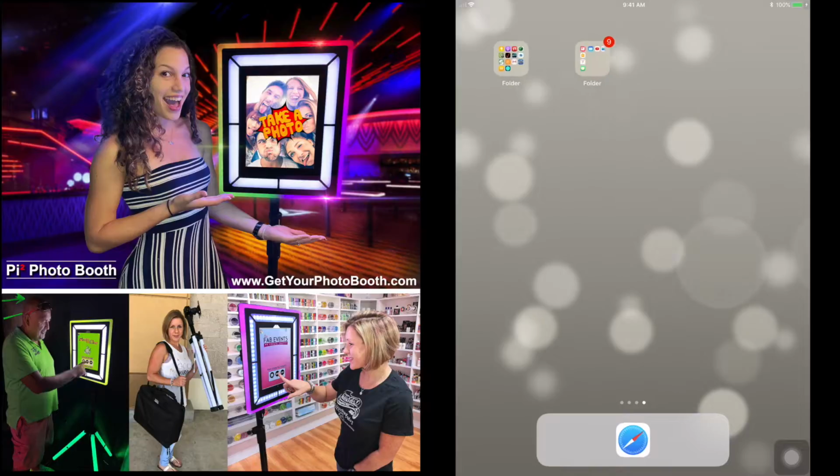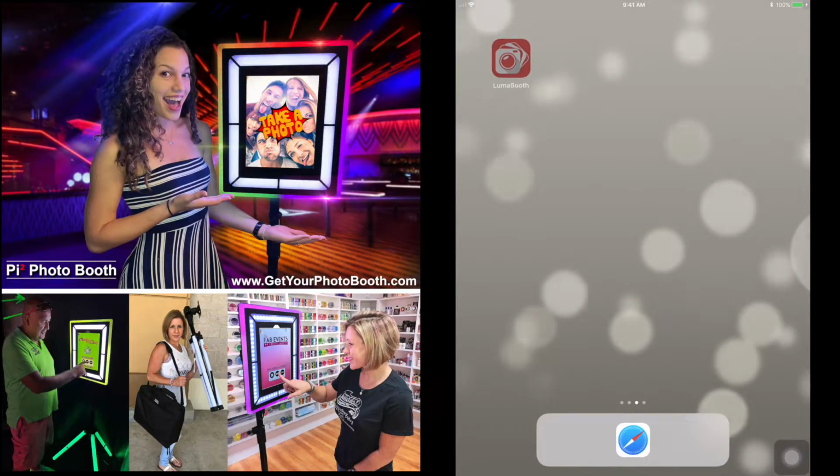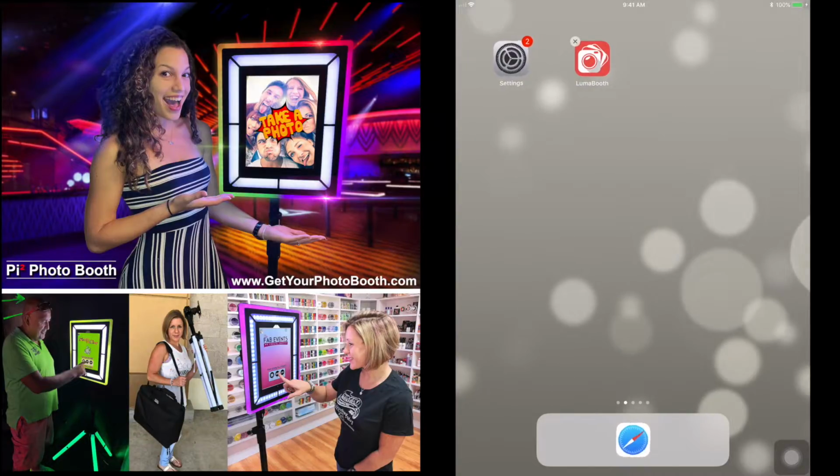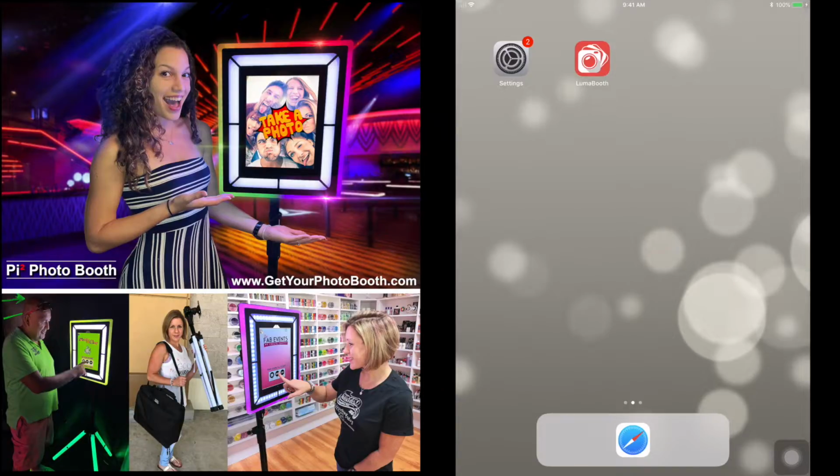And then that just cleans it up for me, so I don't have icons all over the place. This one I probably will move over to the front screen. There we go. Okay, so that's how I keep mine nice and tidy. Okay, so that's how to set up your iPad.